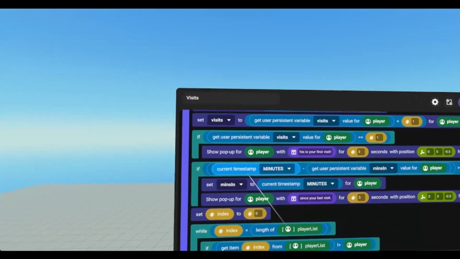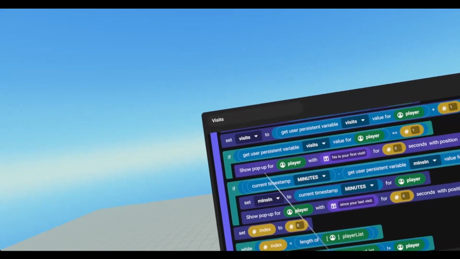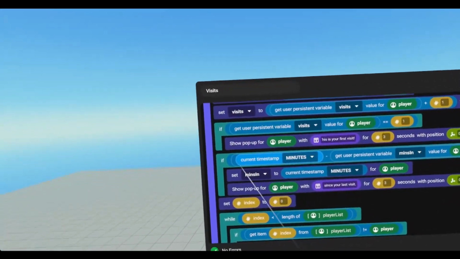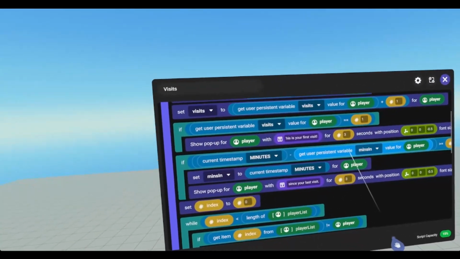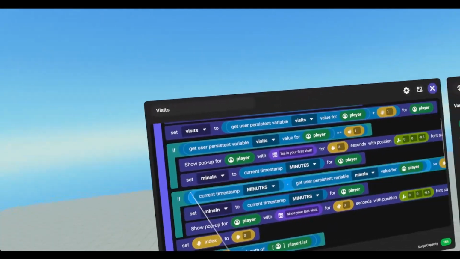Currently, there is an issue right here because I'm using if, and since mins in is not getting set, both of these will fire on the player's first visit. So what we need to do is before it gets to this point, we can also set it here, or we can use an else if.